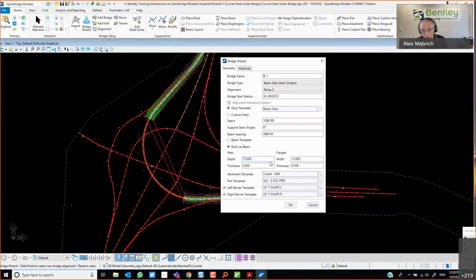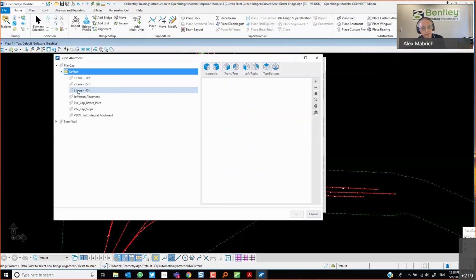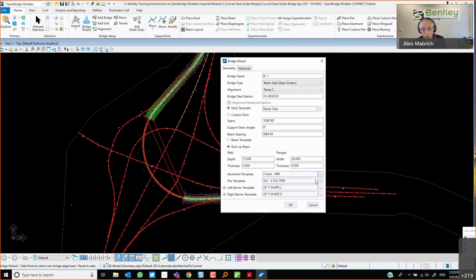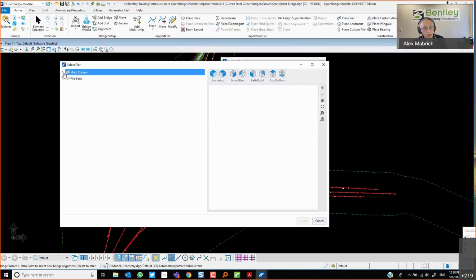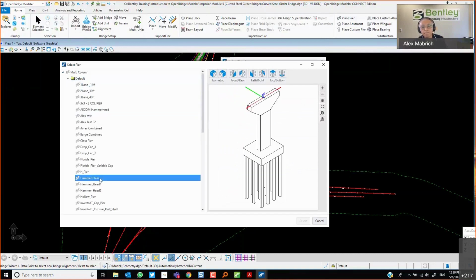So later you can haunch it if you go and edit it, but here it is just standard, so it's going to be 72 inches on the web and 20 inches on the top and bottom flange. Later you can customize that. The abutment template, I didn't do any modifications to it, so I just pick whatever is on the list. If you have something very specific, you can just use it. But here on the pier, I'm going to use exactly what I created, the hammerhead class that I have. Where are you? Right here.